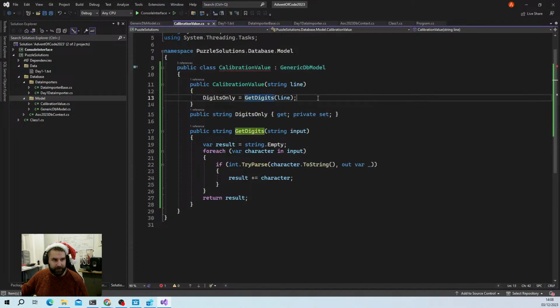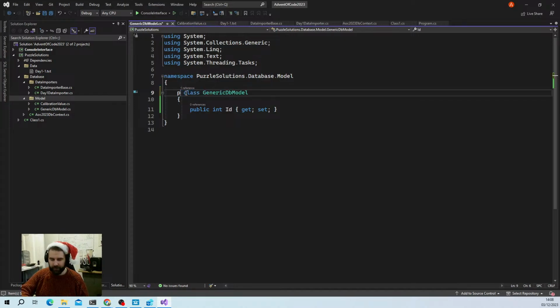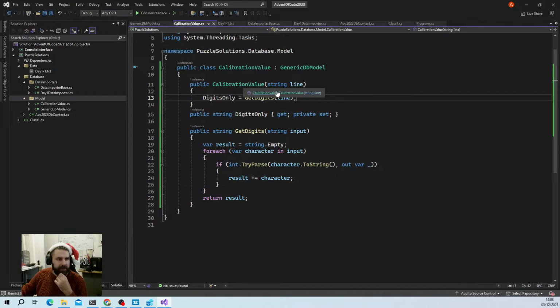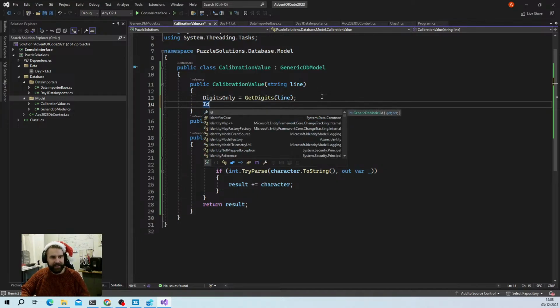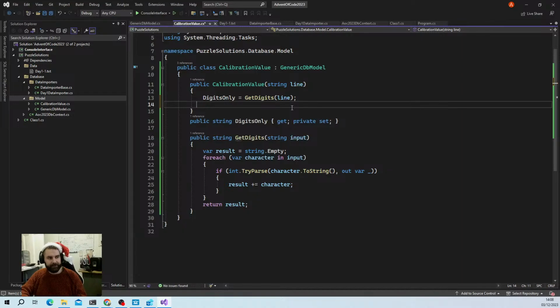And we can check that by, why are you unhappy now? Inconsistent. Oh, okay. Maybe this does need to be public. Okay, you're happy now. We can test that by typing ID and you can see it comes up there, and it says generic dbmodel.id. So we've actually got access to that ID, which is fantastic.